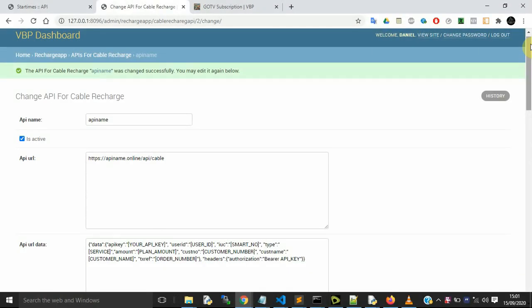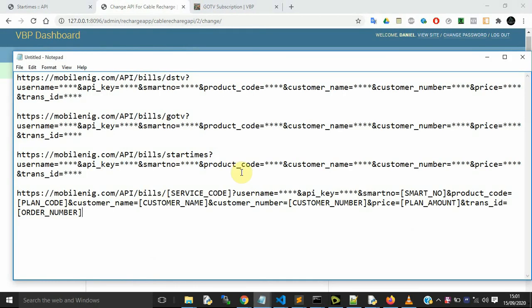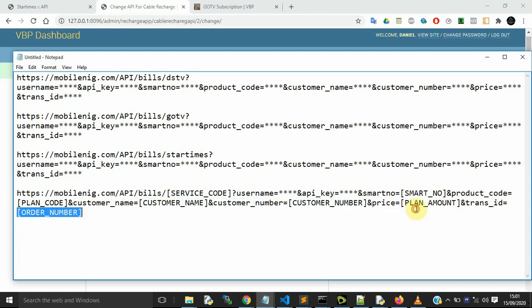Great. As we were before, sorry, I had to pause the video for a while, so I'm back now. So you are looking at how to configure it. Like I said, I've entered the complete version of it. So you have the service code here. The service code is what will state the DSTV, the GoTV, the StarTimes. Then customer name, like I've said, then customer number, plan amount. Then order number, right?